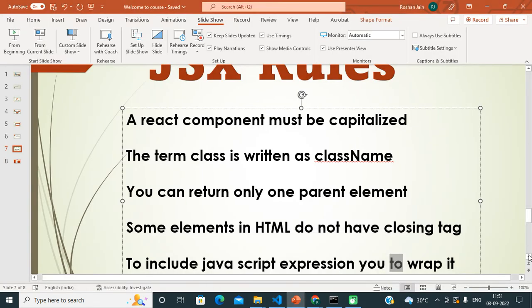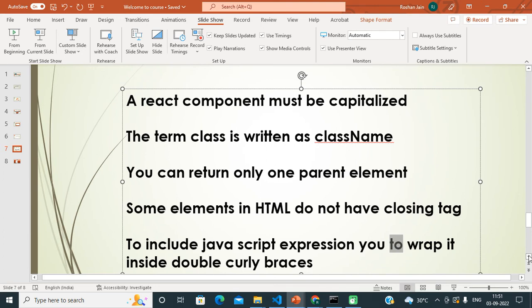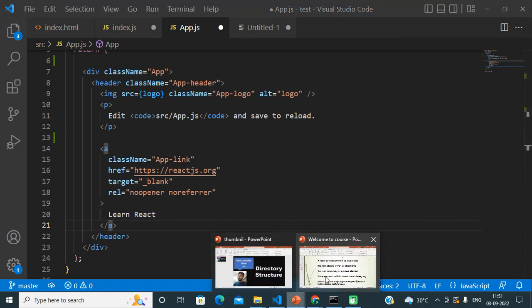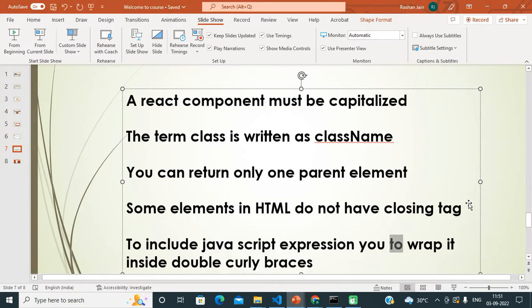After that we have another rule, that is some elements in HTML do not have a closing tag. So friends, this is just a normal rule. Okay, you can see here the div element has a starting tag and ending tag, header has a starting tag and ending tag, anchor tag is also having a starting and ending tag. So in JSX or in HTML, which we are going to use inside a React component as JSX, some elements might be like that which don't have the adjacent closing tag. Okay, they will be just a normal single element without any closing tag.